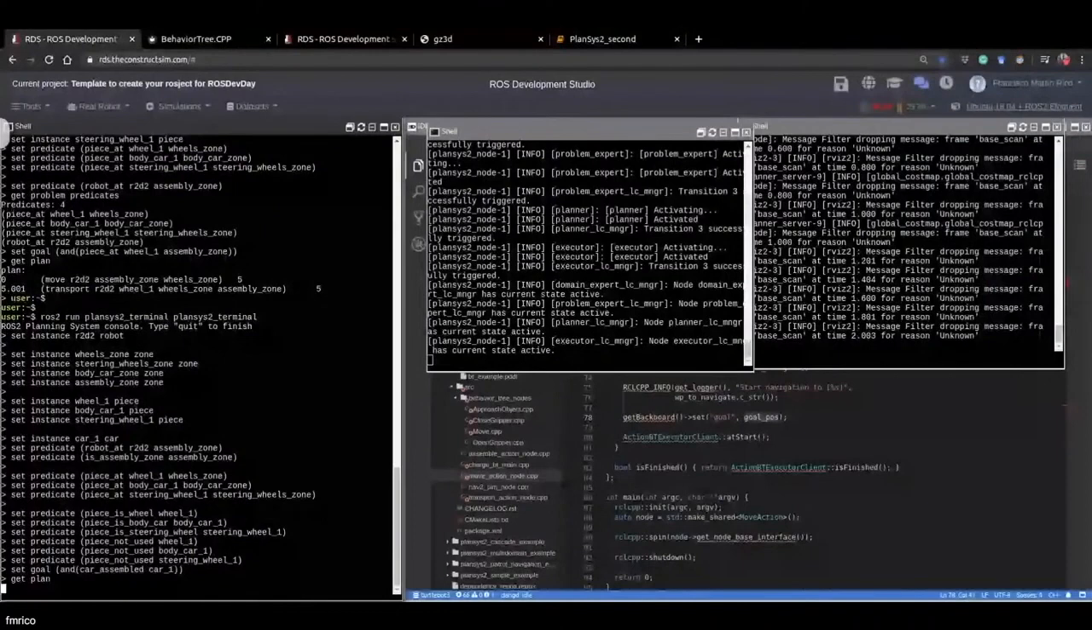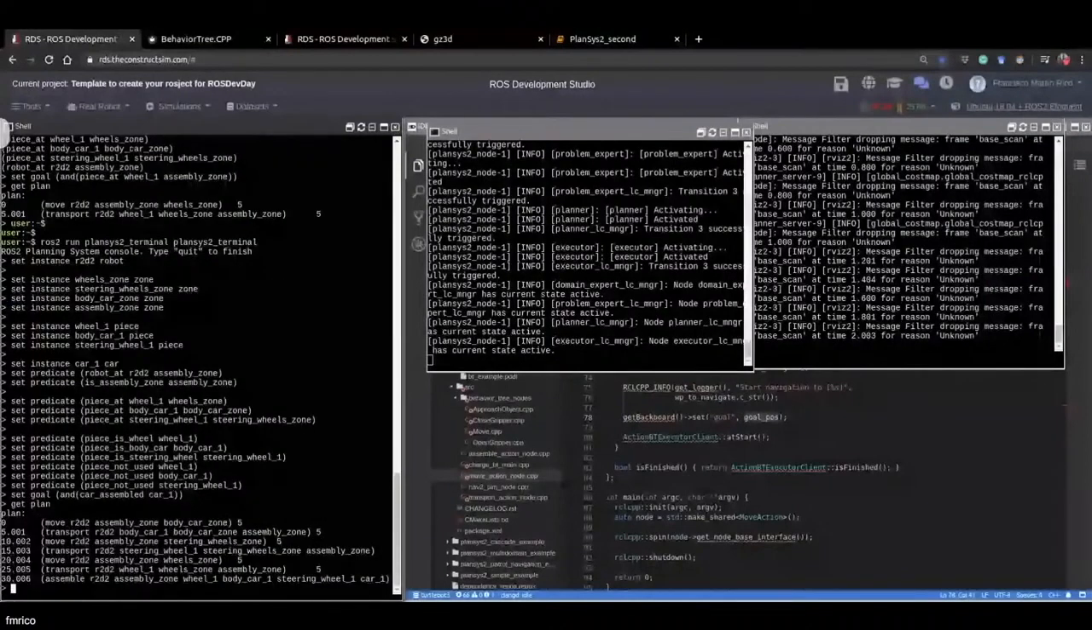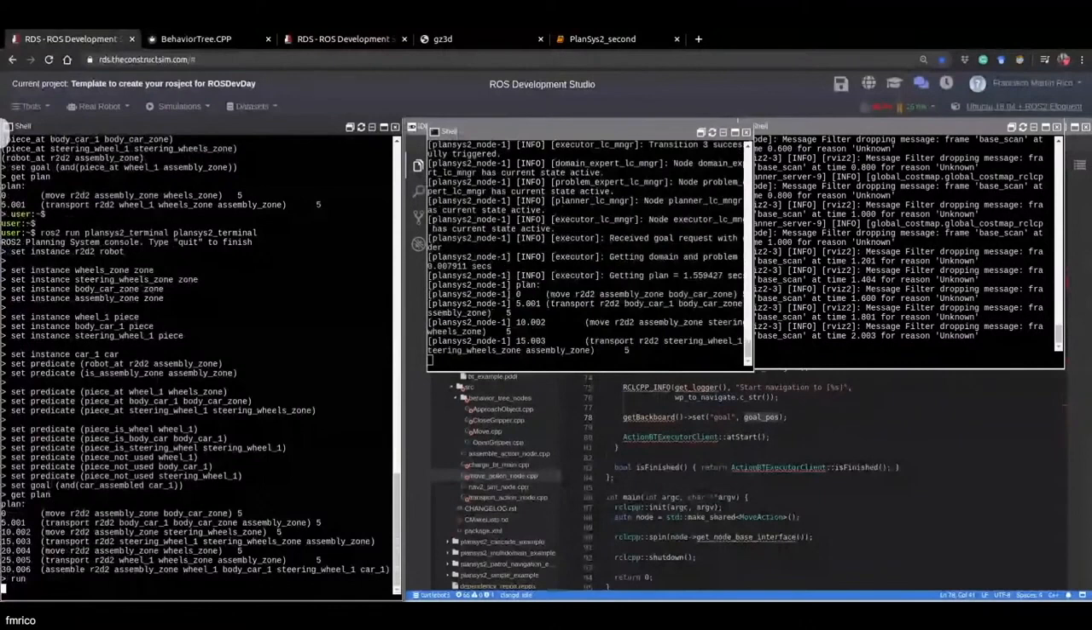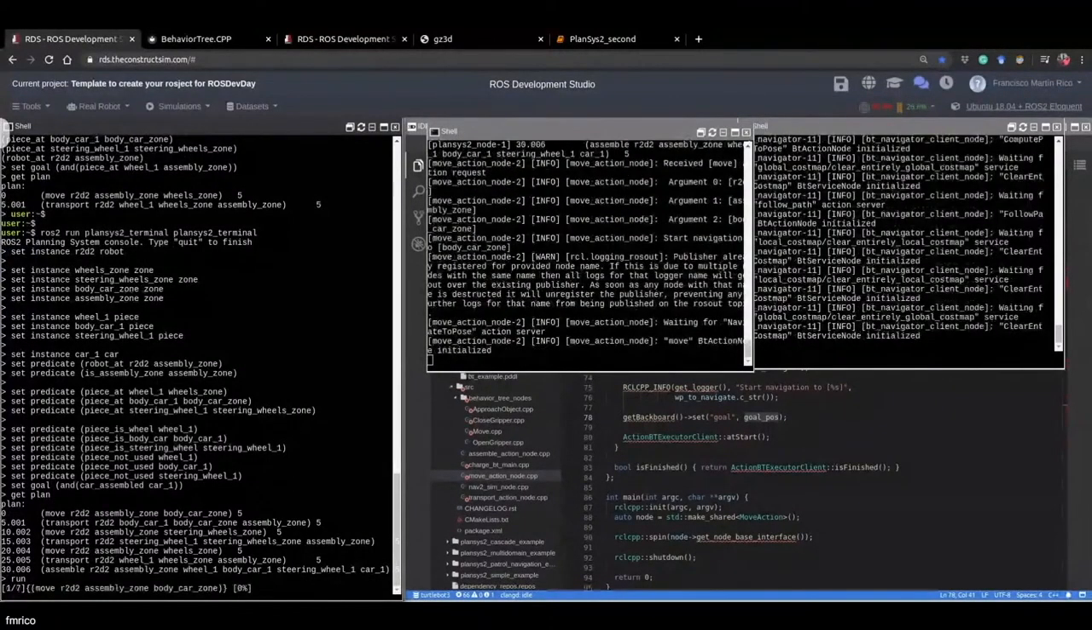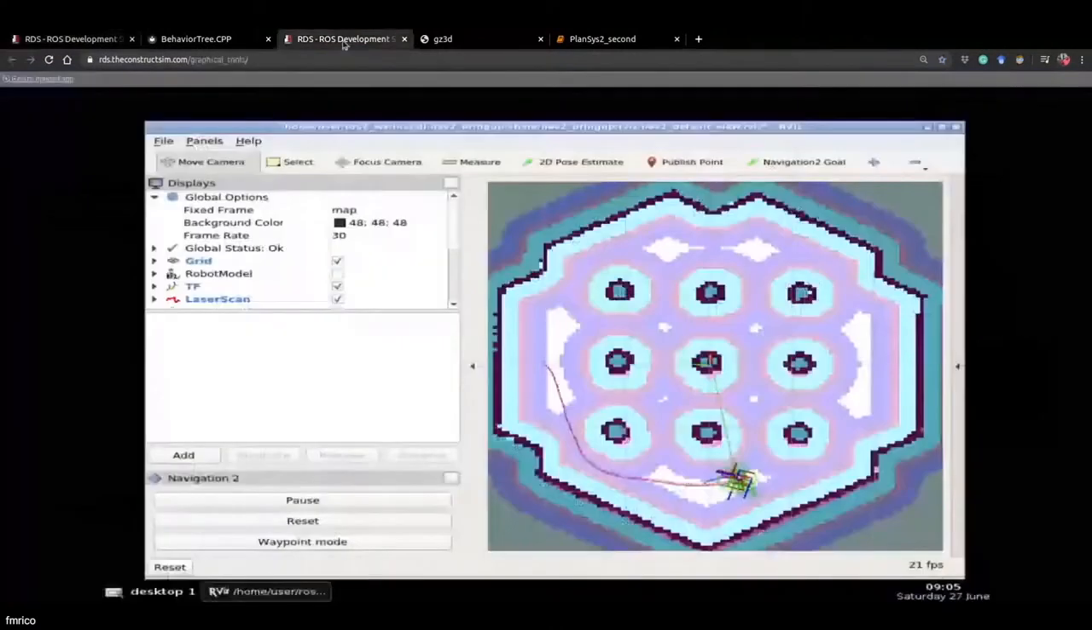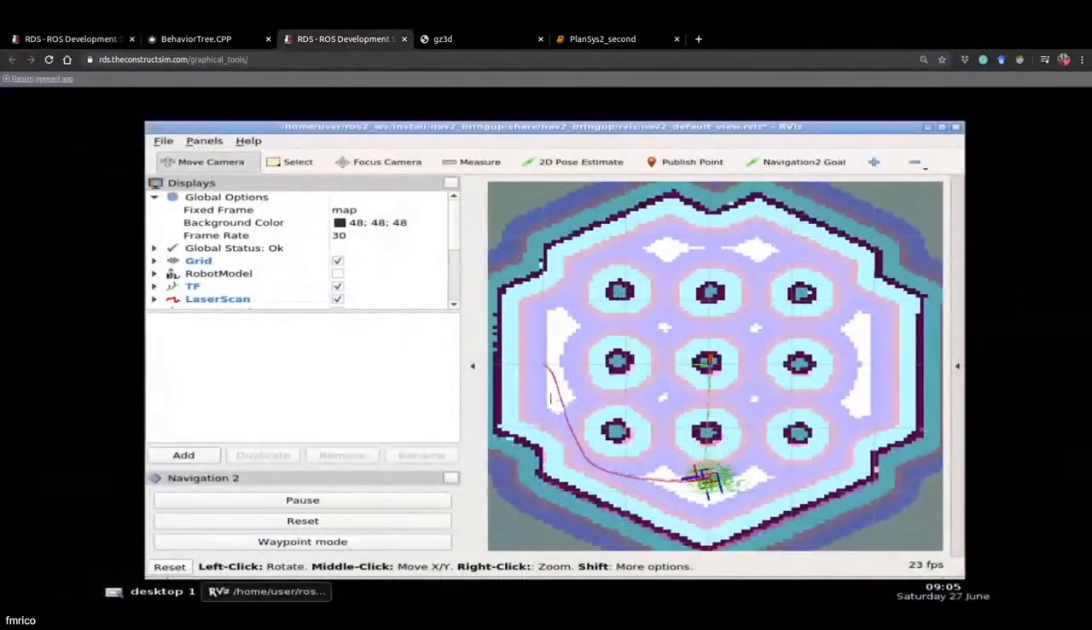It's a very complex plan because the robot has to go to the body car zone, transport the body car to the assembly zone, then go to the steering wheel zone, take the steering wheel to the assembly zone, and do the same with the wheel zone, and then assemble. So let's run. Let's see. So this is performing the first. The robot is moving to this zone.